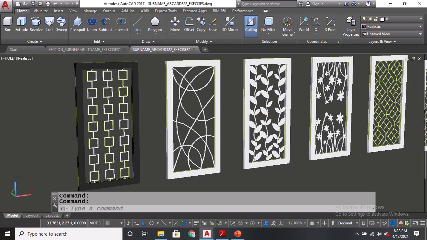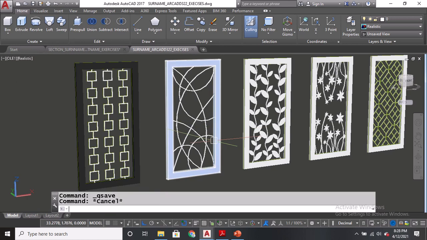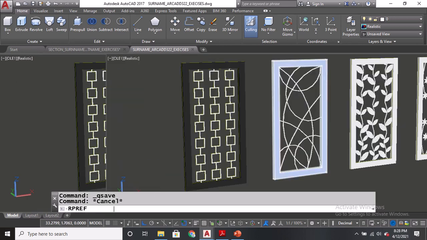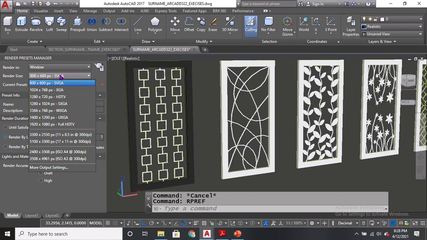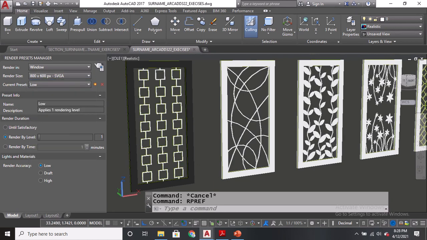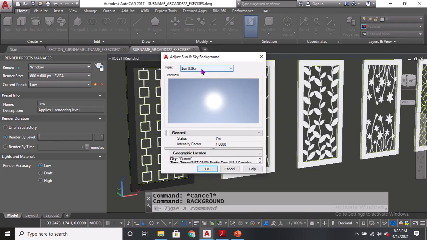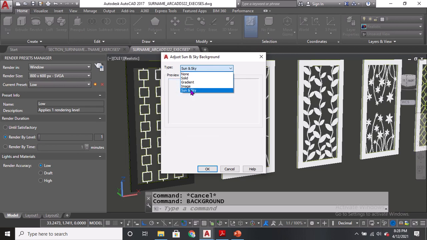So, you're going to render this one. RR. Or sorry, RPref muna pala. We have to check first. So, you can set your output into a higher resolution. Pwede nyo rin pong i-check yung background ninyo. Okay, let's wait. So, sun and sky sa akin walang problema, though you have other option. You want something none, or you want gradient, but sun and sky na muna.